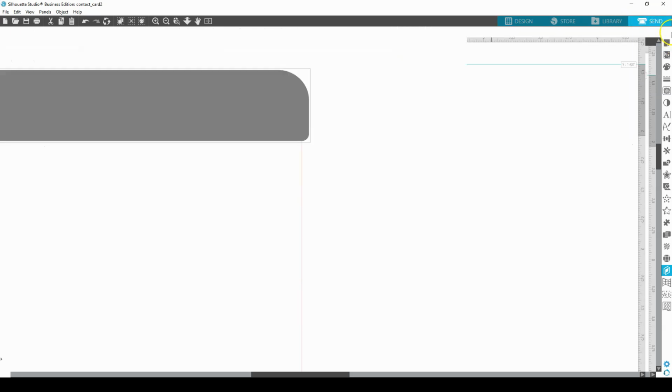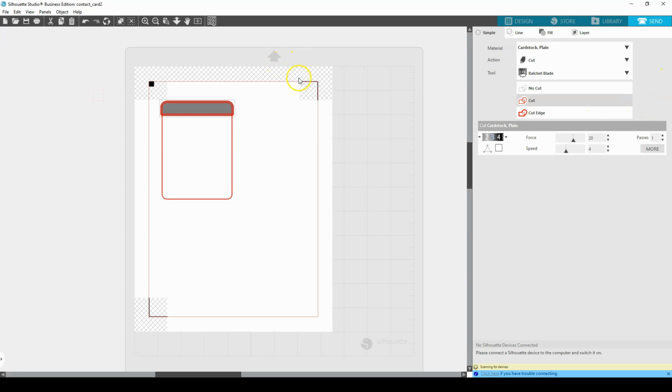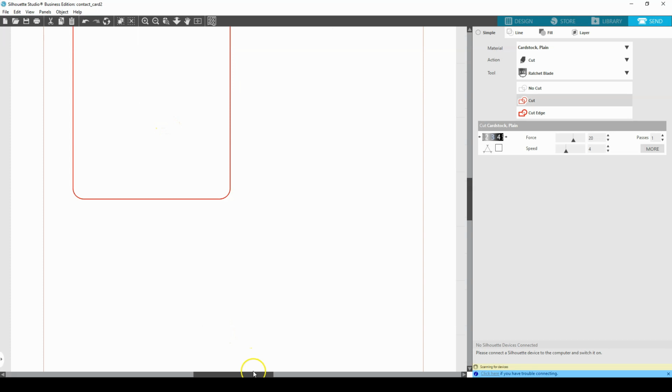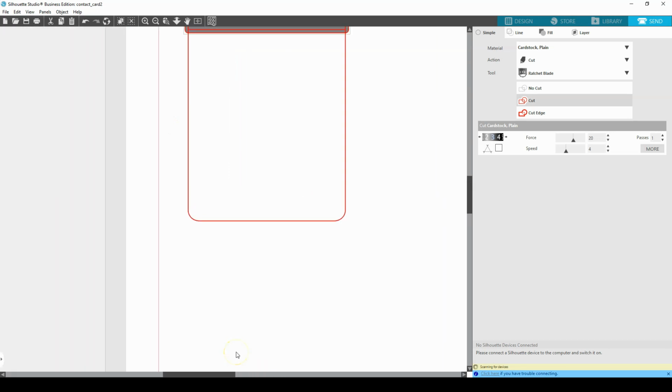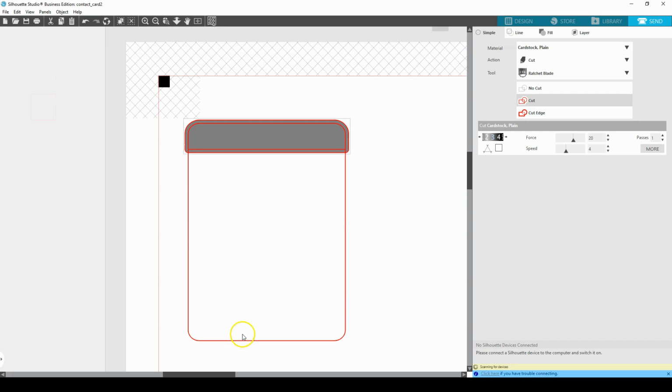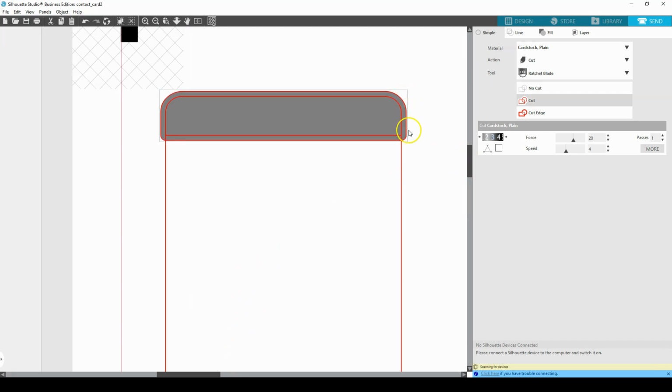Okay, so let's go to send. And let me zoom in. So you can see everywhere that that red line is where your silhouette will cut if you're using silhouette. You don't need this bleed if you plan on using this with a Cricut. But we're gonna turn off the cut on the bleed. Tell it no cut. And we're also going to turn off the cut on our black header space here.